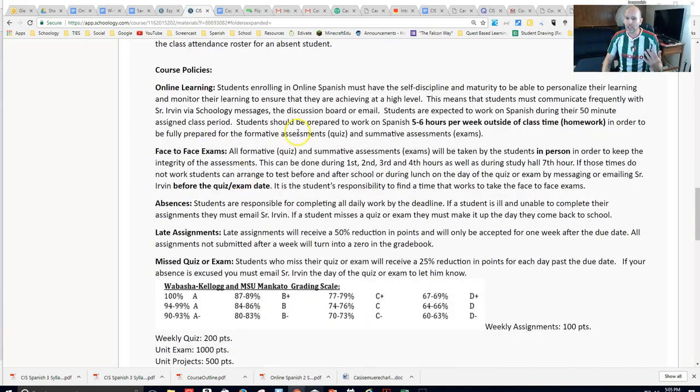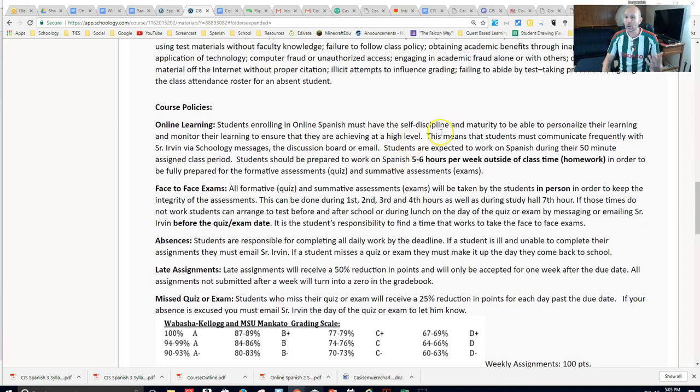I'll keep going down here. Course policy is basically online learning. You understand that you have to have the self-discipline and maturity to be able to personalize your learning. And I'm doing everything I possibly can on my end. I will answer all questions, and I will post as much information as you possibly need in order to reach those outcomes. But you need to do your part too. You're expected to work during those 50 minutes of assigned class periods. I have a video that's in the next folder that tells you what you should actually do during those 50 minutes, and I think I'll embed it right here so you can actually see it too. How to manage that time.